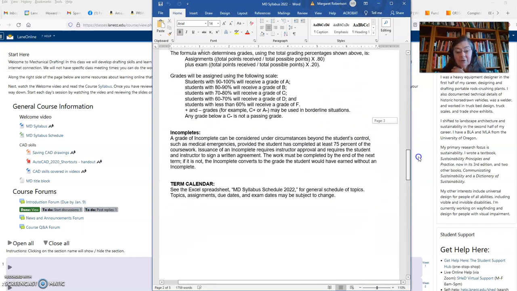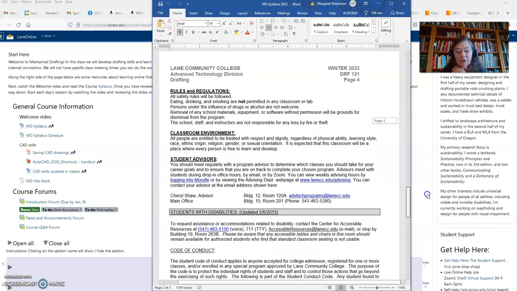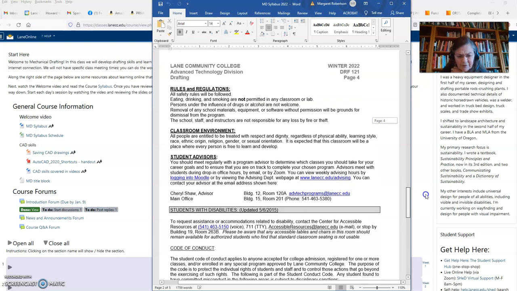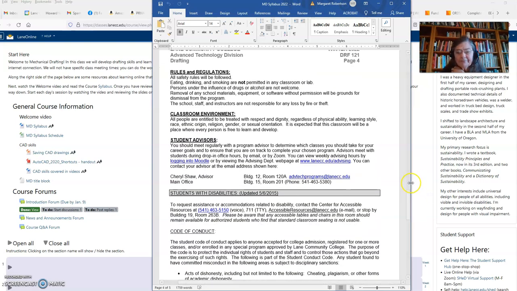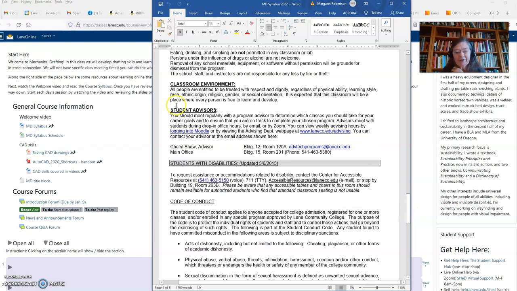So let's cruise on down here to page 4. And I want to point out a couple things. One, here is the link to your advisor, Cheryl. It's really important that you stay in contact with her at least once a term to make sure you're doing the classes in the right order and you haven't missed anything that's not going to come around for another year and so forth. So make sure you meet with her.